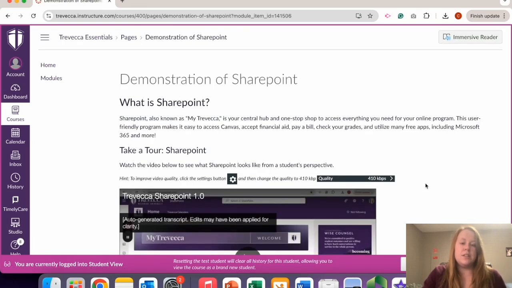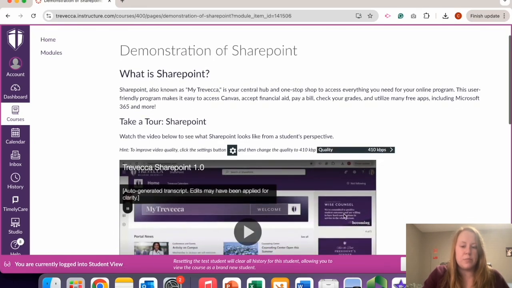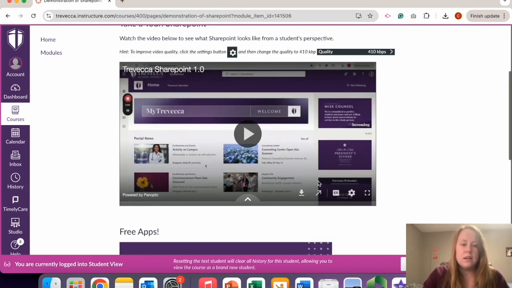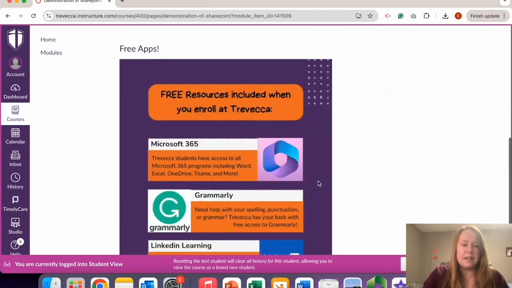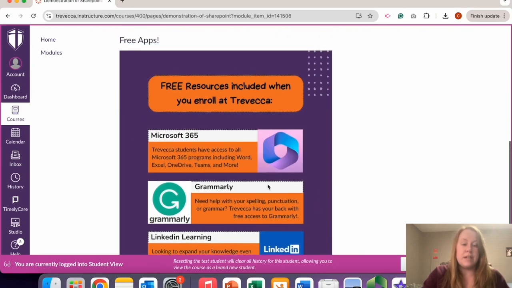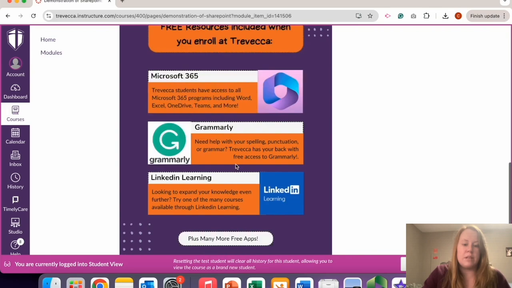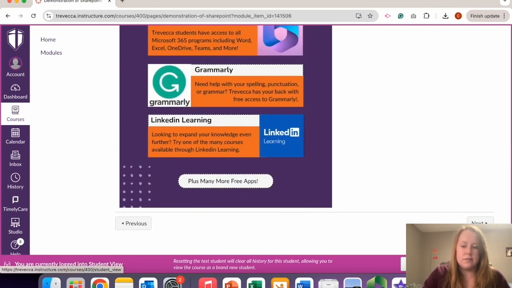On the next page, the learners get to take a tour of SharePoint. As you guys know, SharePoint is the main hub for Trevecca, where you can access Canvas amongst other apps that you need. And then down here, it showcases some of the free apps you get as a Trevecca student, like Microsoft 365, Grammarly, and LinkedIn Learning.